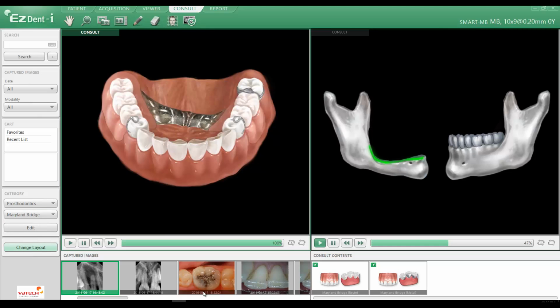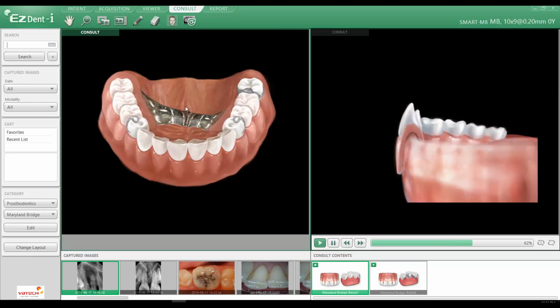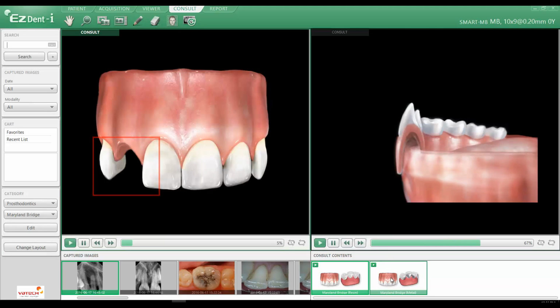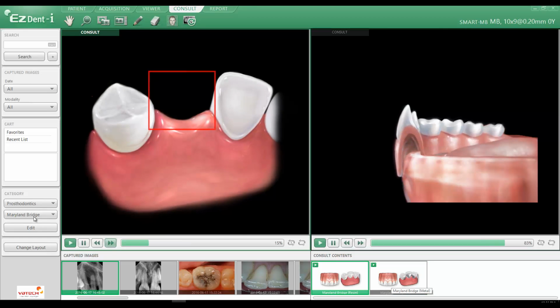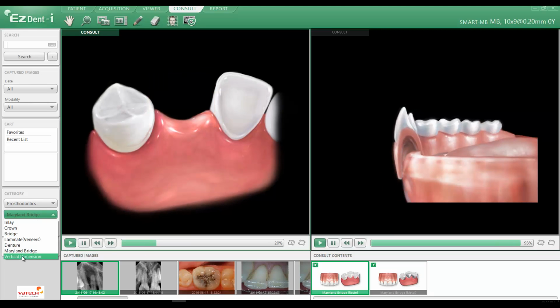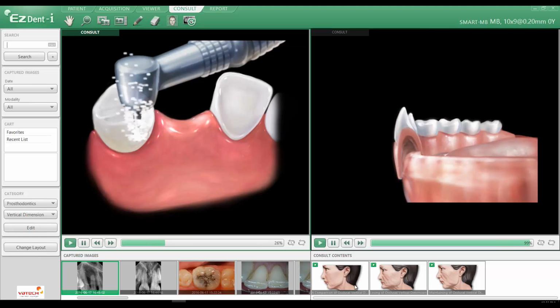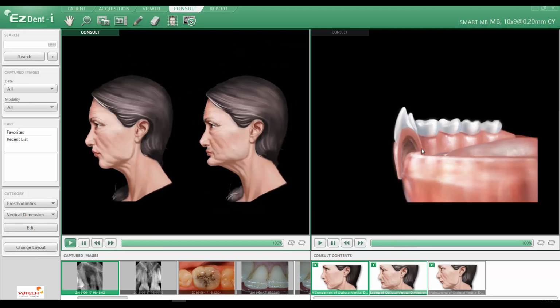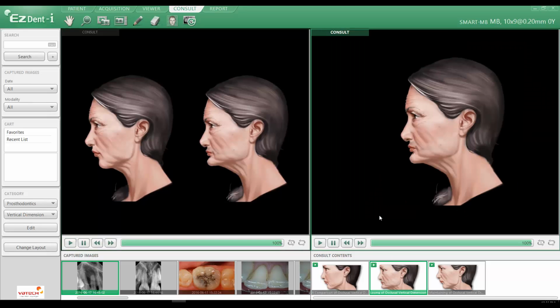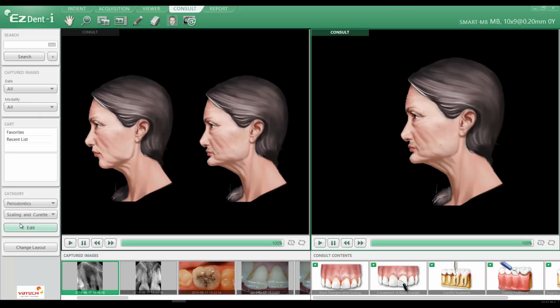Doing a Maryland bridge, left click and drag the video in place. In this case, we are watching two videos simultaneously again. And then going to the last category under vertical dimension, where we can look at facial height differences based on performing a denture procedure. Again, showing before and after, either concurrently as well as doing back-to-back video presentations.